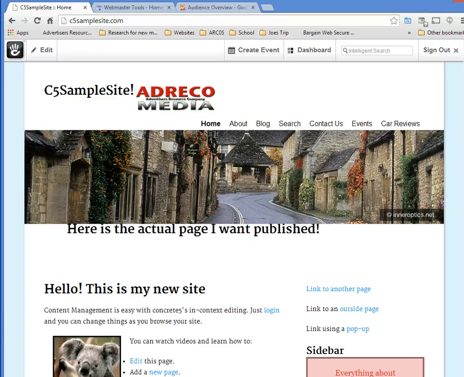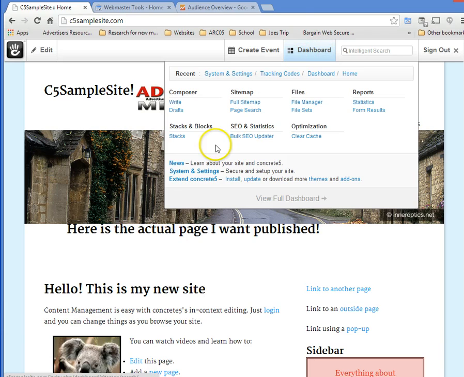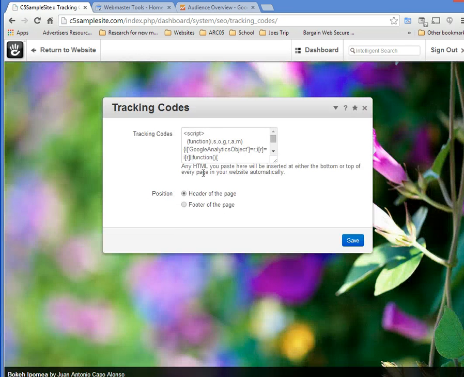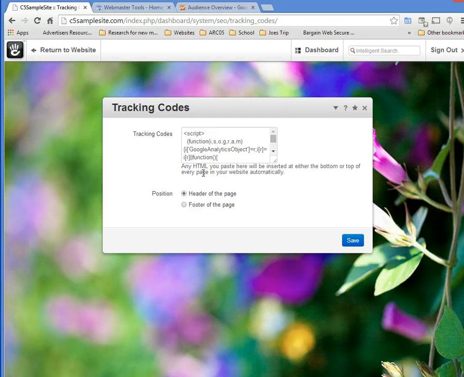In a previous session, we took a look at using Google Analytics and how to add it to your site. We went to the Systems and Settings area of the dashboard. We selected Tracking Codes, and here was the area that we could paste the script that was available to us when we signed up for Google Analytics. As noted, we selected header of the page for location.